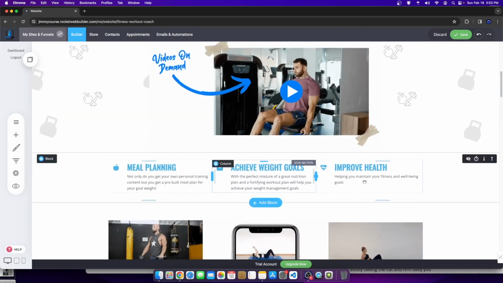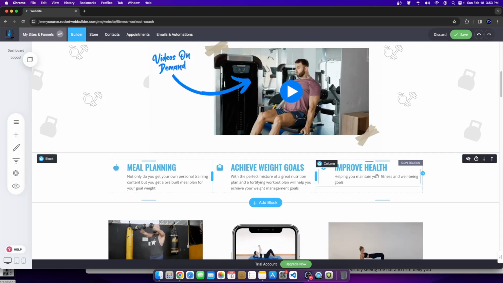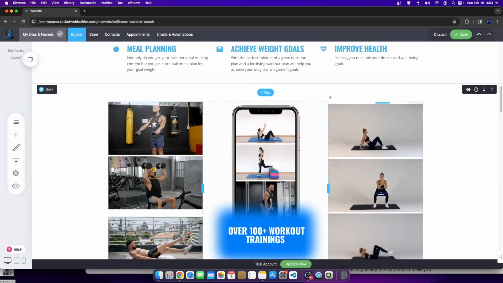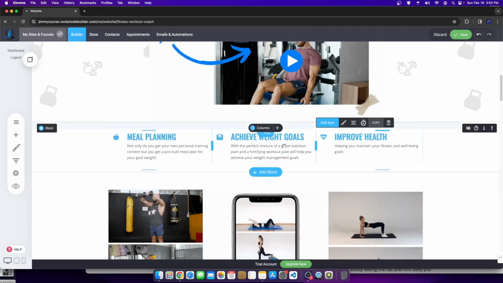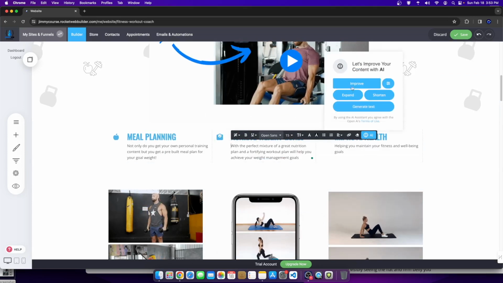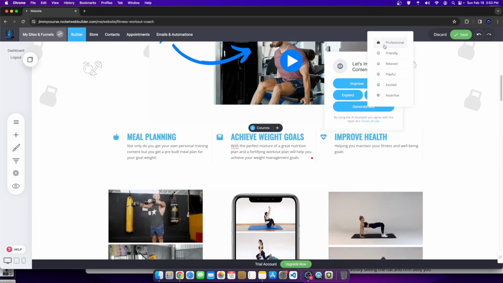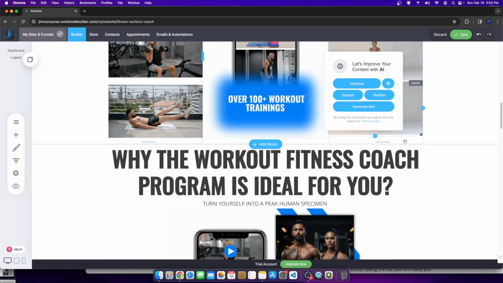Here's a little benefits or features section: meal planning, achieve weight loss goals, improve health, with some text, by the way. And all this text was generated by the internal AI. Whenever I click on something, I can click this little AI button, and I can click expand, generate, shorten, generate text, and I can click on the tonality that I'm looking for.